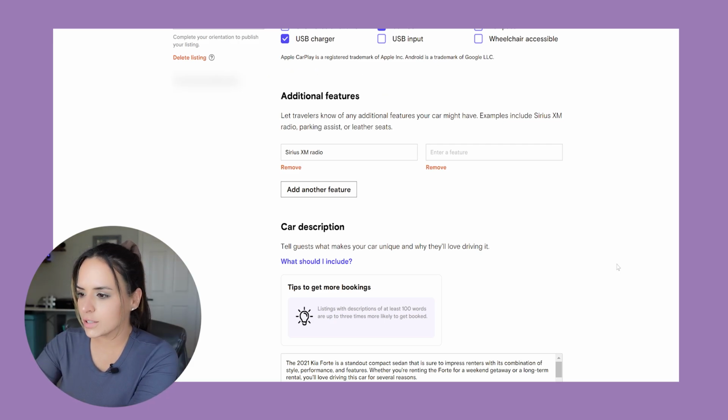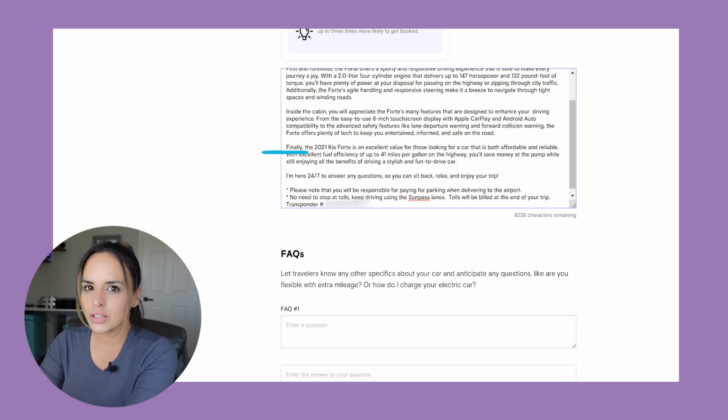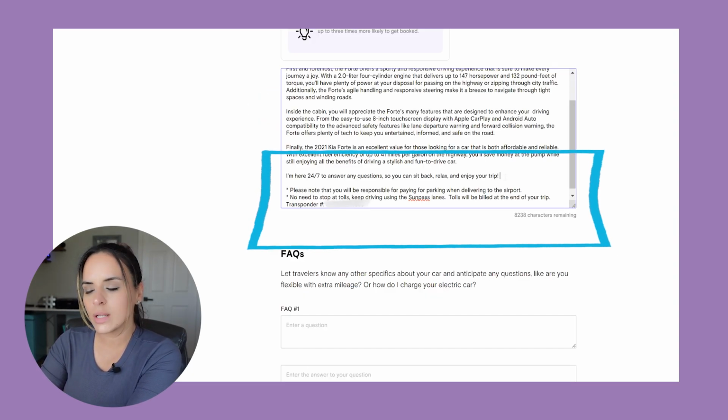The next section is the car description, which we already entered while we were setting up the account. So there are a few other things you're going to want to enter into that description, and that's based on some of Turo's requirements.